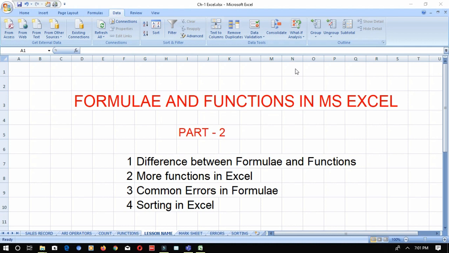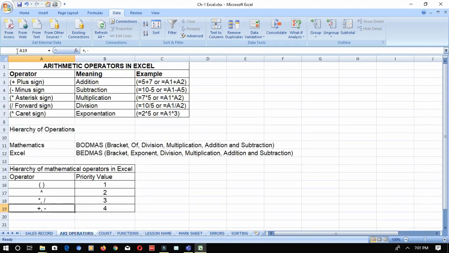In this video we are going to see the difference between formula and functions, some more built-in functions available in Microsoft Excel, the common errors in formulas, and then sorting in Excel. First we saw what is a formula in the previous video, right? We learned about arithmetic operators, how these are used, and the hierarchy of it. Okay, now let's come back to the functions.